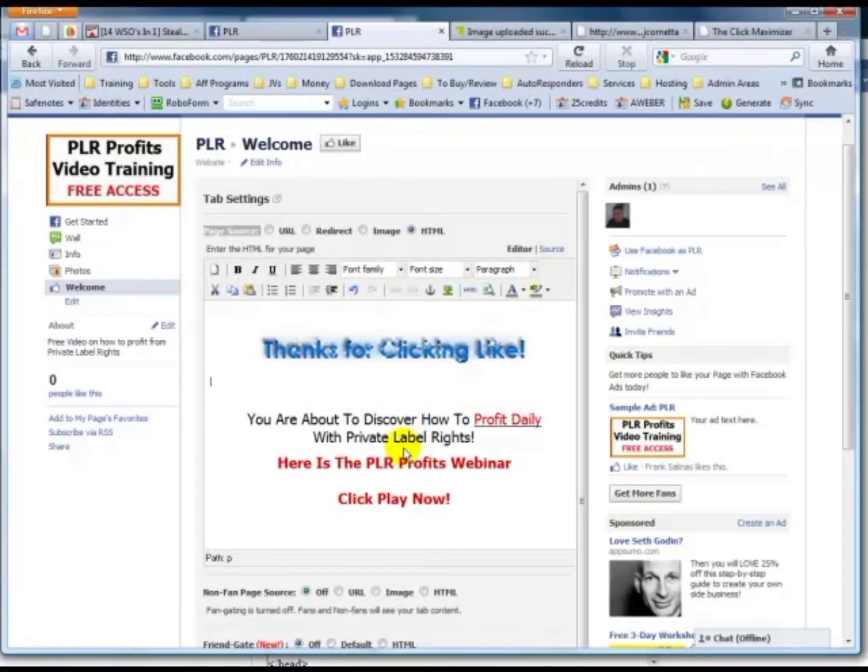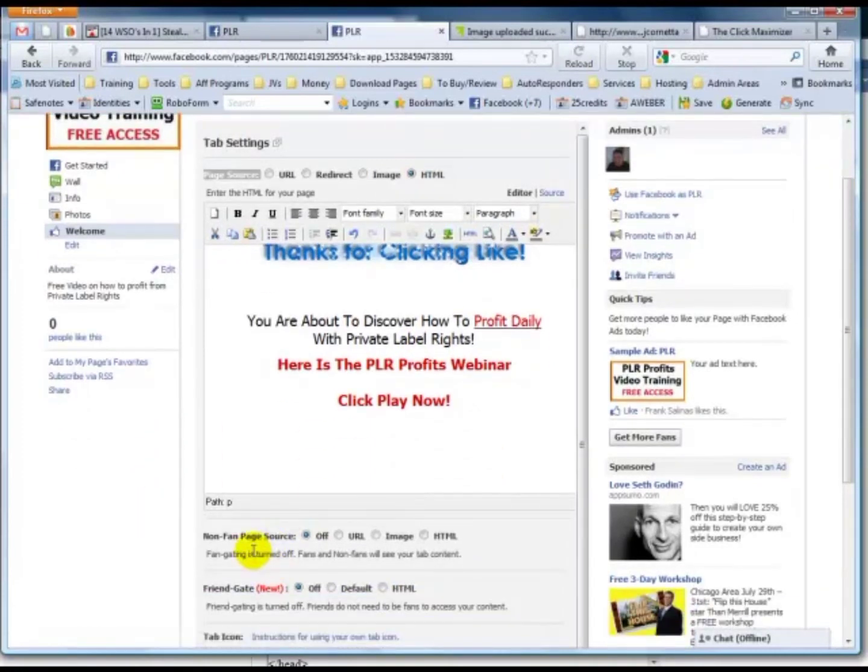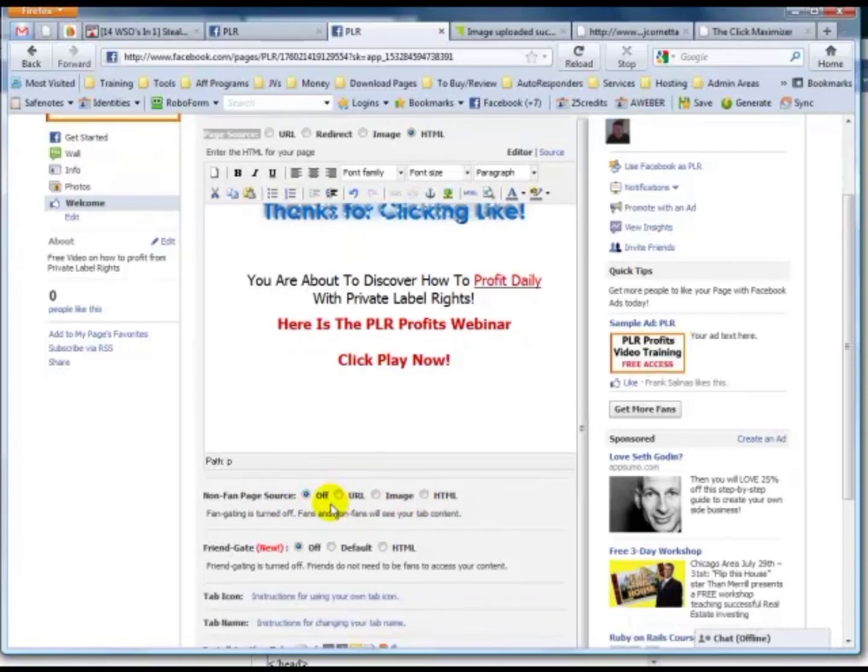Okay, now we're going to go to non-fan page source, and this is the stuff that people see if they're not a fan of yours. So this is where you're going to put, click like, yada yada yada. Okay, so fan gating is turned off. Fan gating is basically that whole process of telling the people when they visit your page, hey, click like and you'll get this free gift.